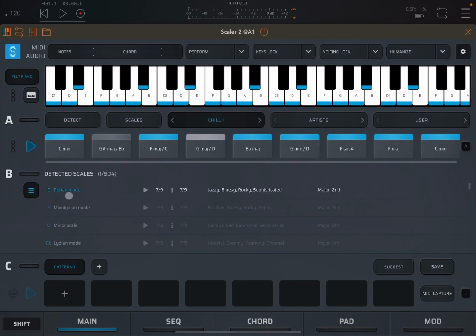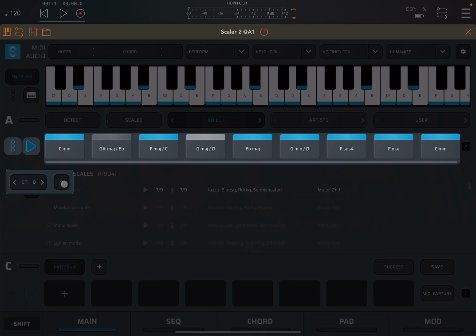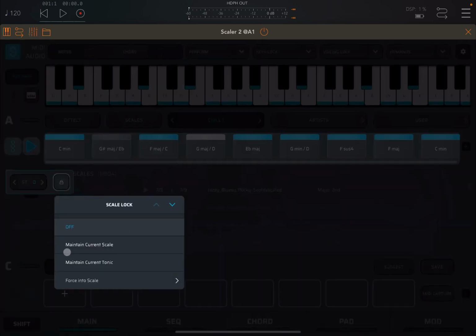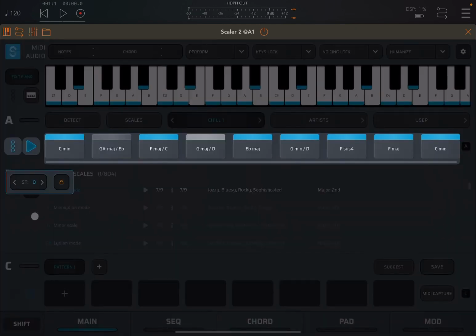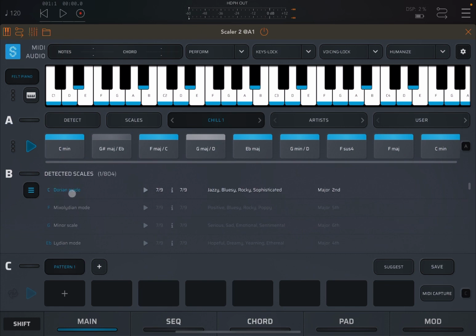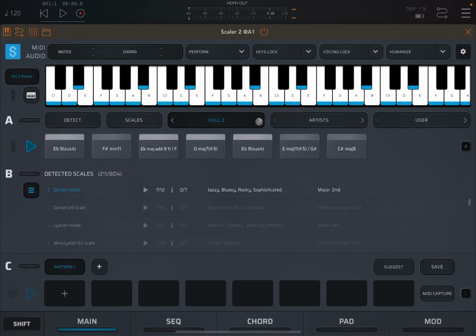It is in C Dorian mode. So let's click on the three dots on the lock here, and then select maintain current scale. So what happens here is that it will maintain that selected or detected scale, which was previously selected, as you move between different chord progressions within these songs, in this case the chill menu. So let's click on chill 2. You see it still says detected scale C Dorian mode, so it has maintained that.